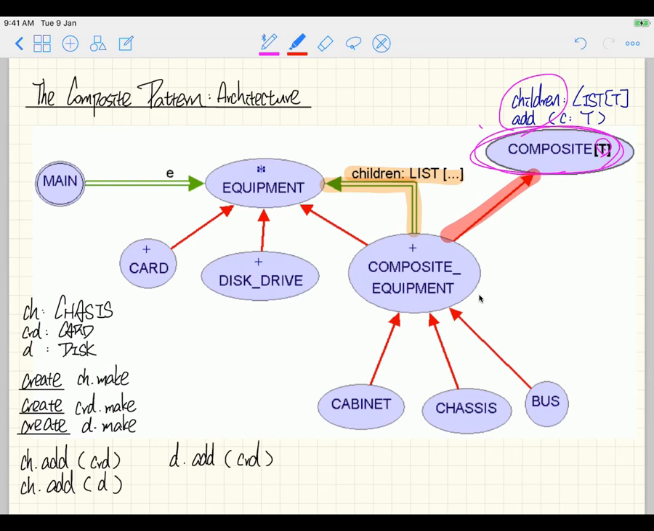Yes? So you said we could also put children and add into composite equipment, but we're not doing that, so we could reuse the same system for another scenario. Yeah, correct. Right. For example, let me make my, yeah, you're right. So for example, let's say this.